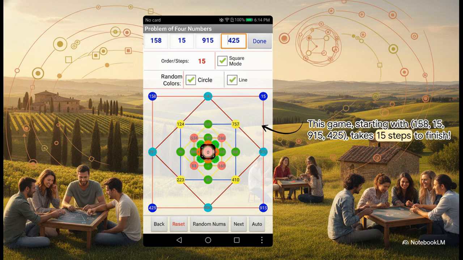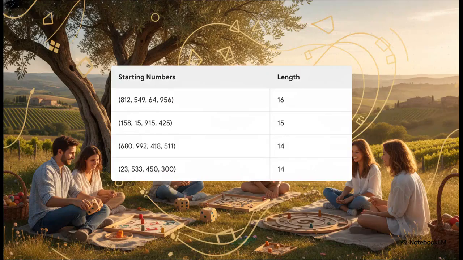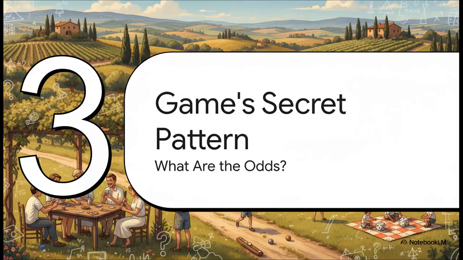Take a look at this monster. If you start with the numbers 15, 158, 915, and 425, the game takes a mind-boggling 15 steps to finish. I mean, you can just see how much crazier that nested diagram gets. And that's not the only one. Researchers have used computers to hunt for these super long games. They found one that starts with 812, 549, 64, and 956 that takes 16 steps. And you can see a few others here that take 14 or 15 steps, so these long games are definitely out there.